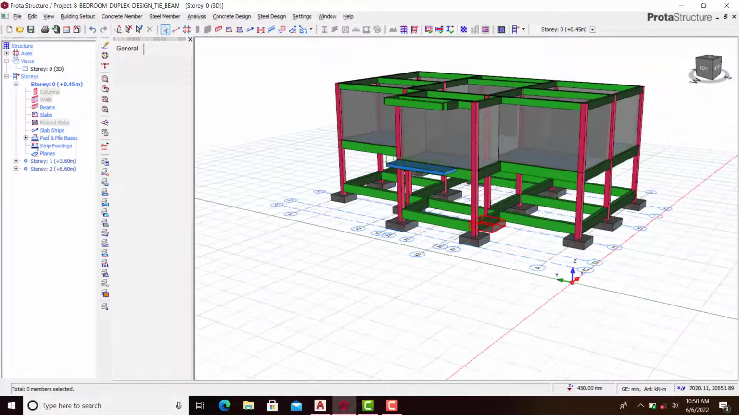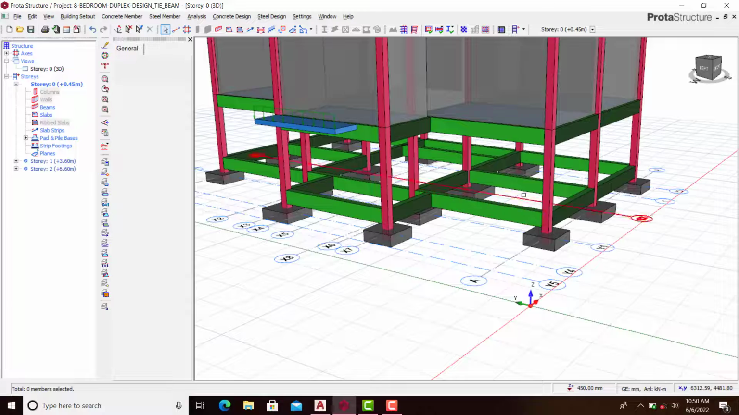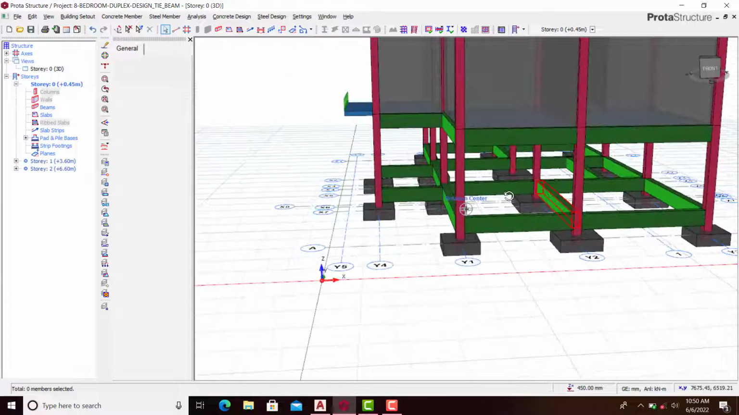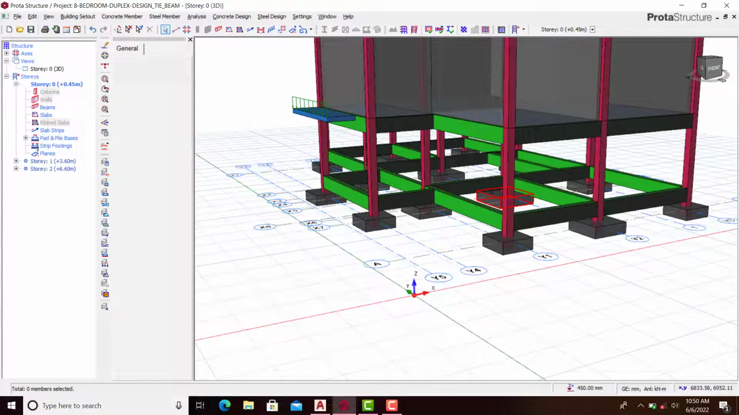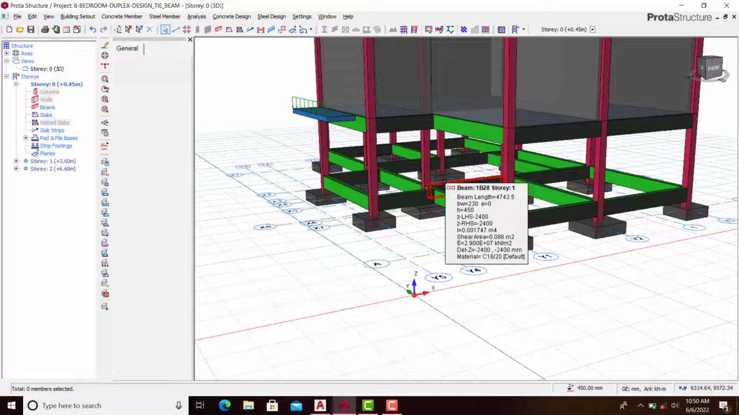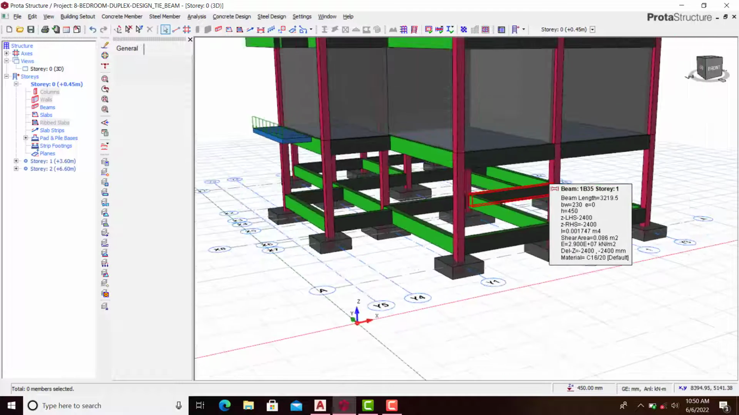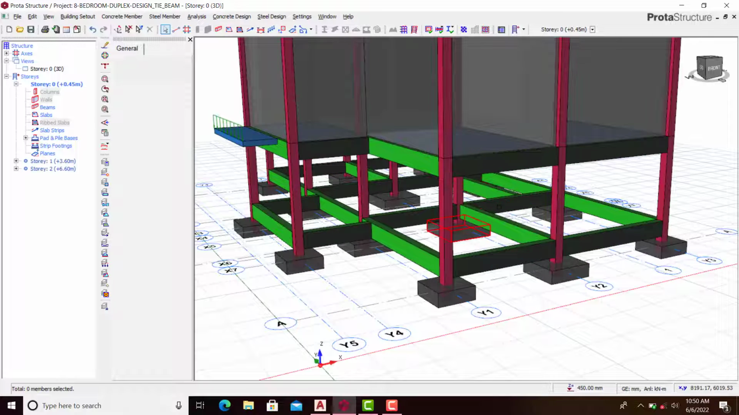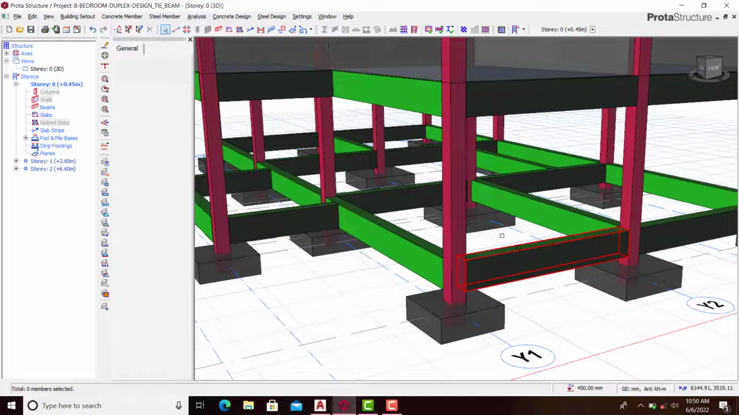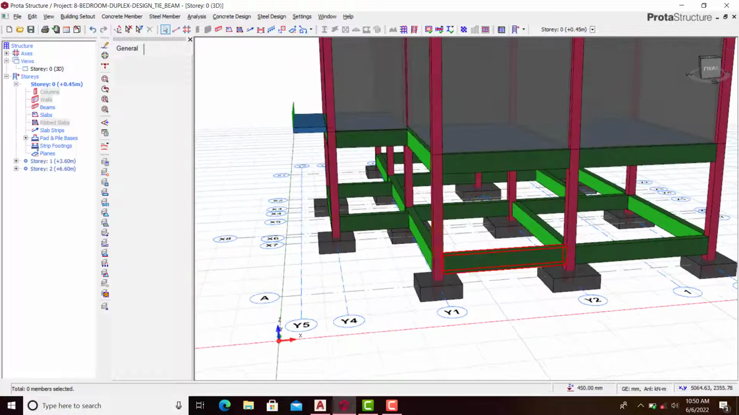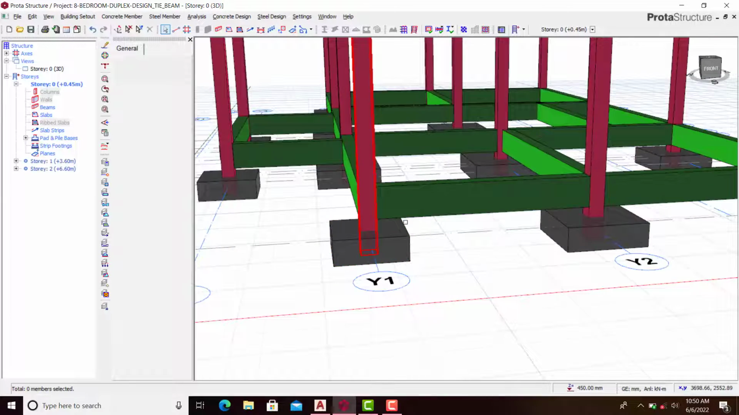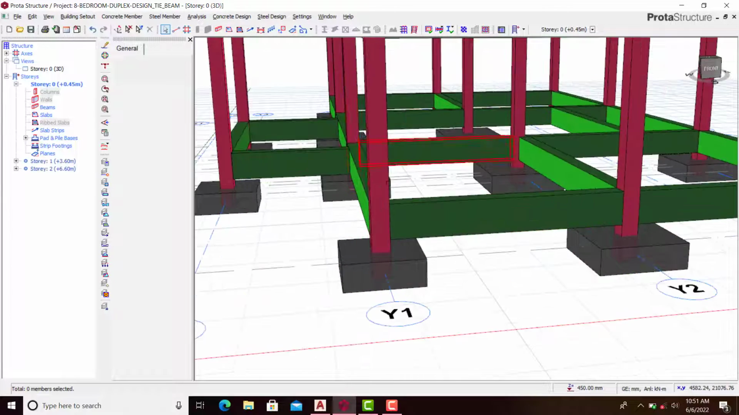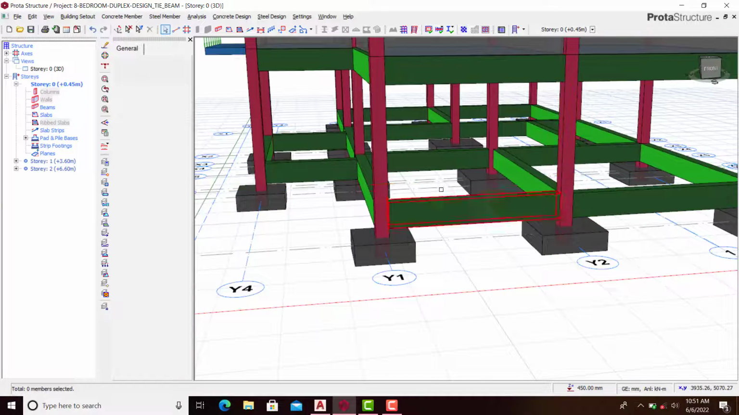Now the next thing is to add wall load to this beam, because the reason why we created this beam is for two reasons. One, to be able to support the wall load or the walls that will be coming on this ground floor, and also to be able to support these columns, to be able to tie the columns together.